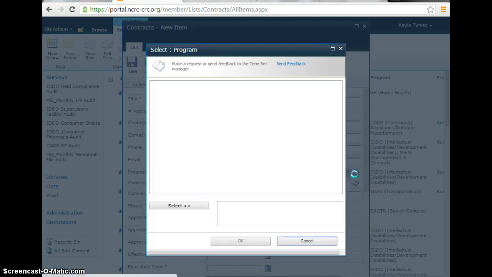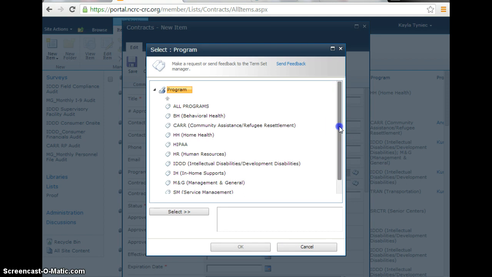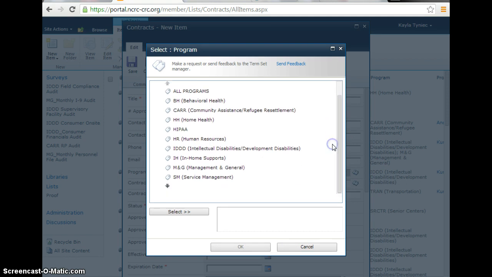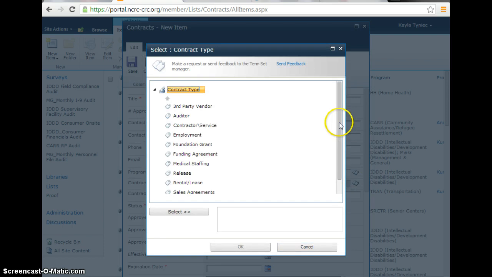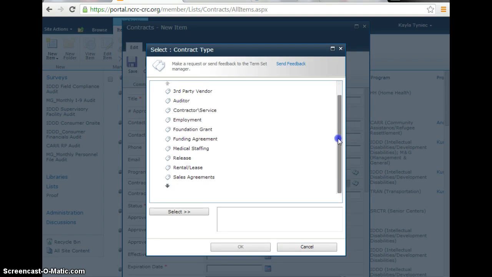And next is Program, and there's 2 little tags to the right. You want to click on Program, and then you want to choose whichever department that the contract's going to fall under. And today, for example, we'll just click on Management, and you want to hit Select. Okay. And the contract type, there's also 2 little tags to the right. Again, you want to click on those, and then you want to pick what kind of type the contract is, and we'll just choose Agreements, hit Select, and OK.